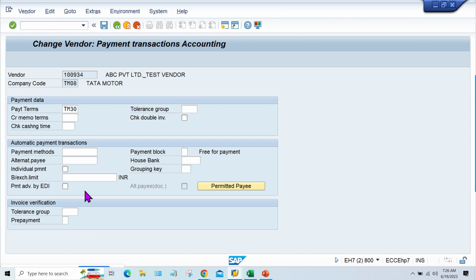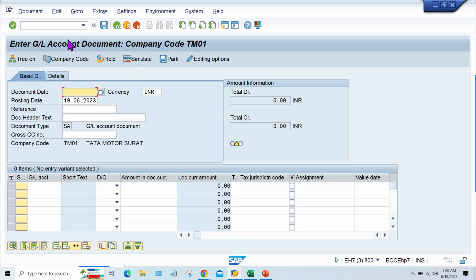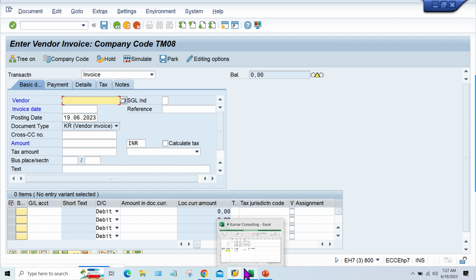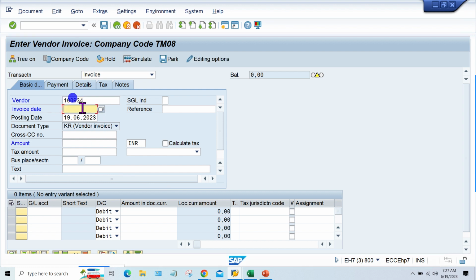Okay, so when you assign the payment terms here, what is happening guys? At the time of invoice posting, automatically when the invoice is getting posted, the invoice is posted against a particular vendor. So from vendor master, by default the SAP system picks the payment terms. You look at here, go to FB60. 934.